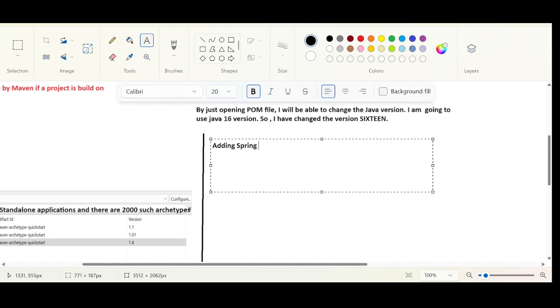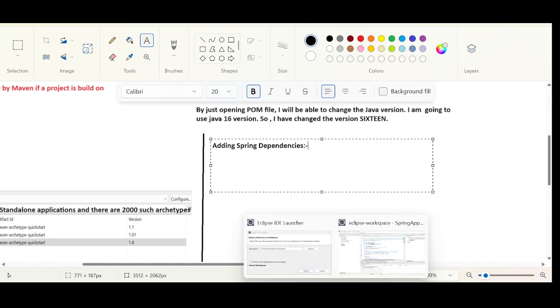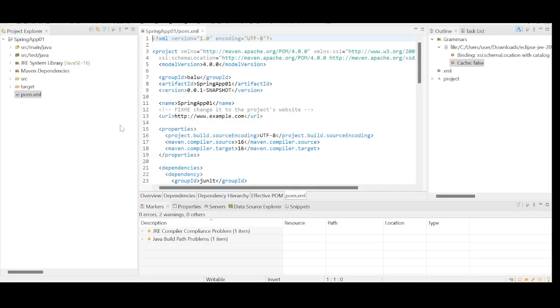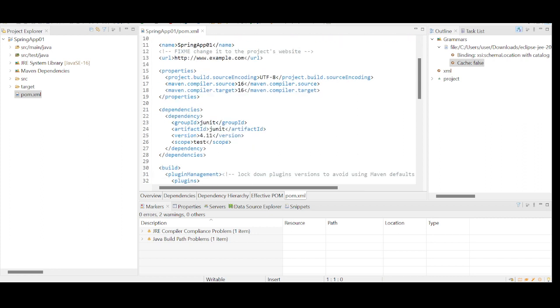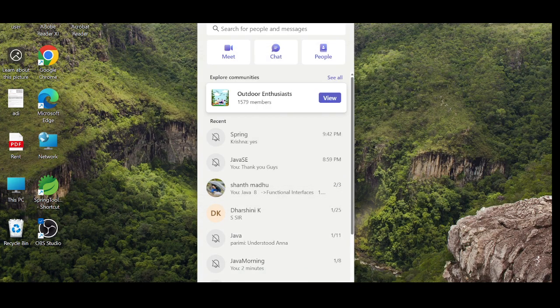Adding Spring dependencies. So how do we add the Spring dependencies? Usually you can use the pom.xml file to add any dependencies related to Spring or any framework. But where do we get this dependencies information? That's the question, right? We can get all this dependencies information in a Maven repository. There is a repository on the internet where you can download the dependencies by just giving its name.